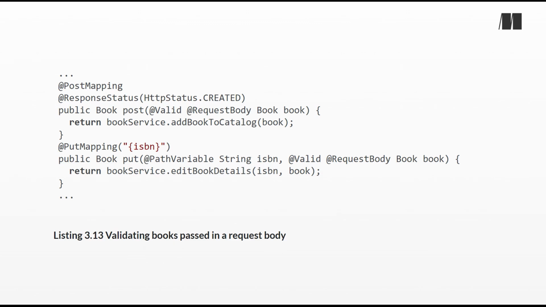In this way, whenever we create or update a book, Spring will run the validation and throw an error if any constraint is violated. We can update the post and put methods in the BookController class as follows. Listing 3.13. Validating books passed in a request body.